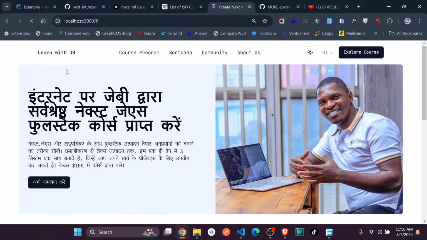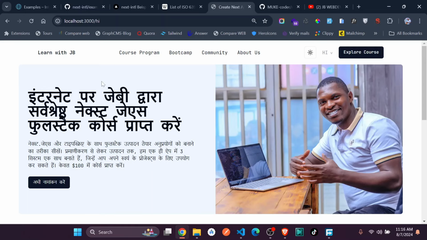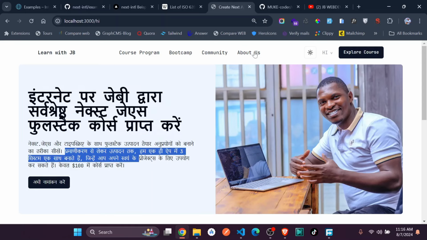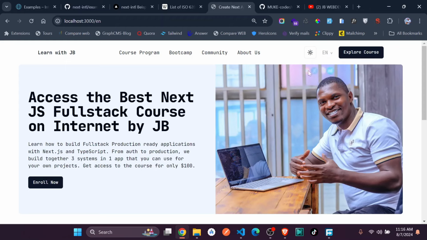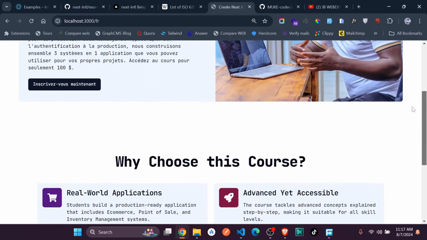So basically, yeah, everything changes into Hindi. This is really nice. Okay, so you can see we have this and we have this and this one. If I change to English, then "access the best Next.js course on internet" shows. I change to French and this changes to French. Great. Okay, so we need to go ahead and translate the links. I'm not sure how to do that, but this is nice.